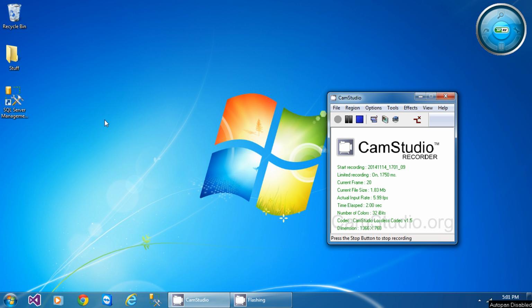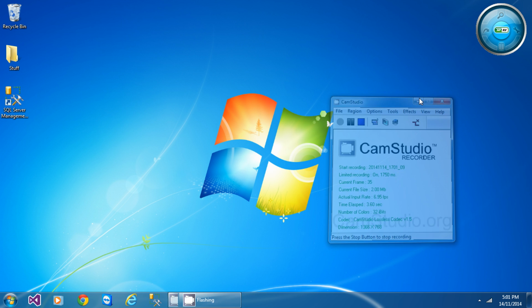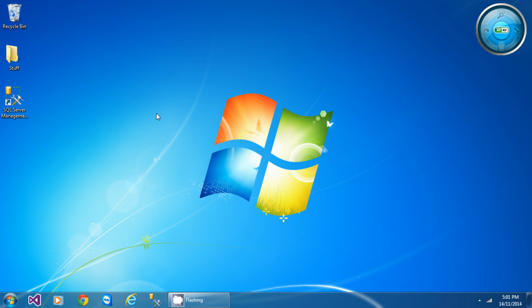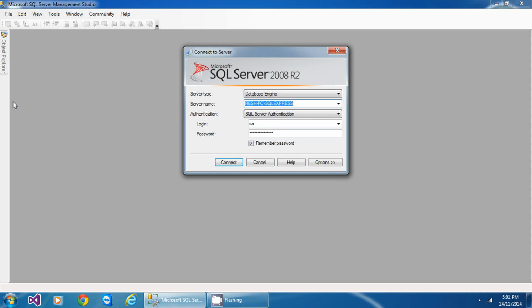Hello friends, so let's have a look at SQL Server tutorial. So here I'm going to open the SQL Server Management Studio. I put in my server name, my authentication, that is SQL Server authentication. I might also choose Windows authentication. So in this case I'm choosing SQL Server authentication.